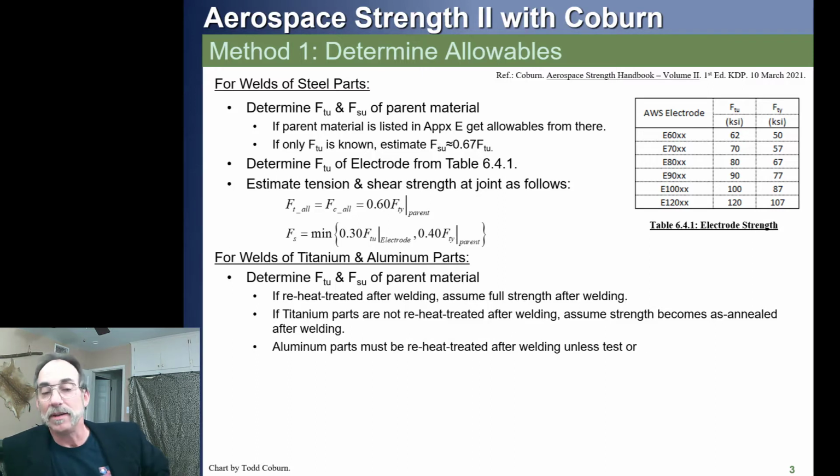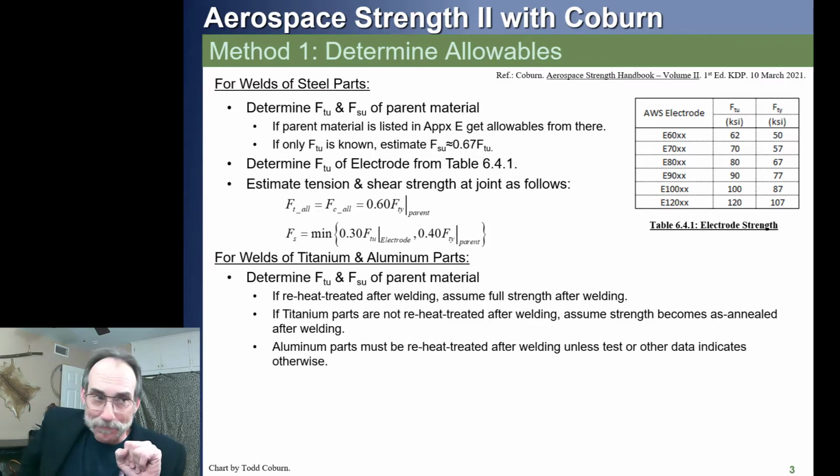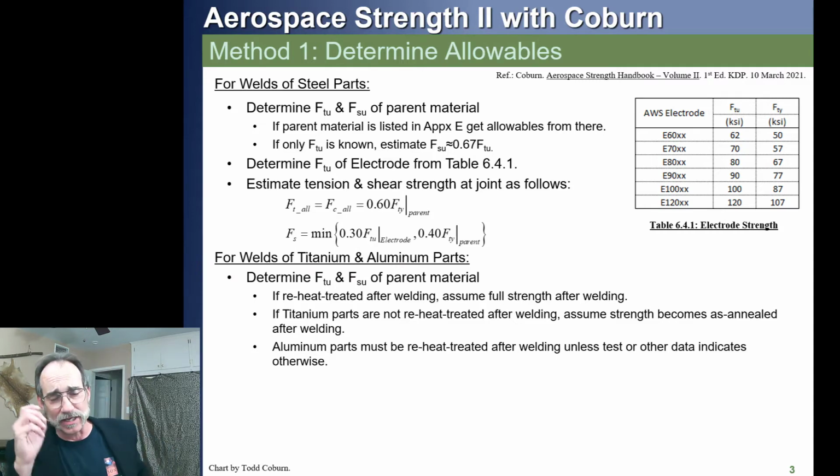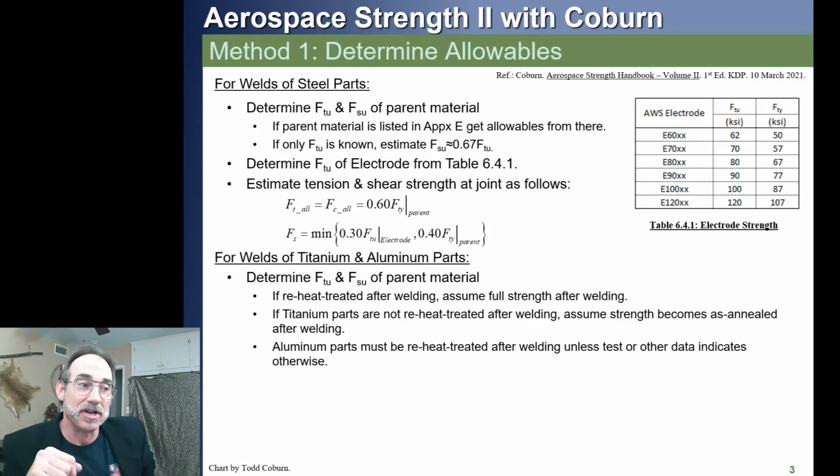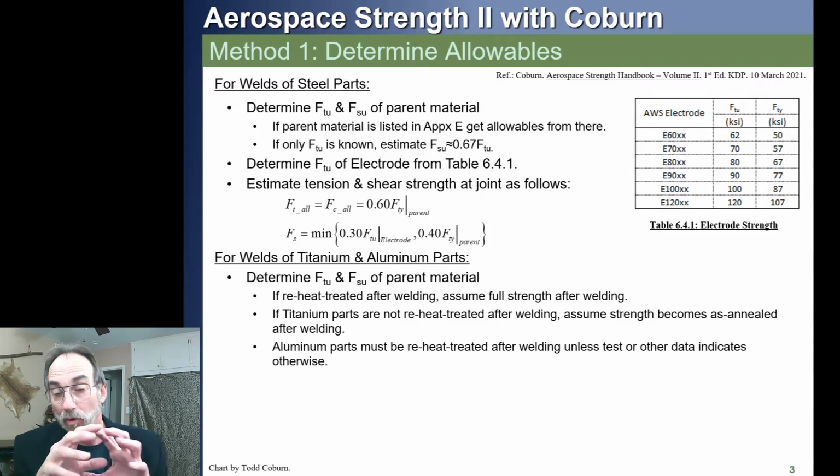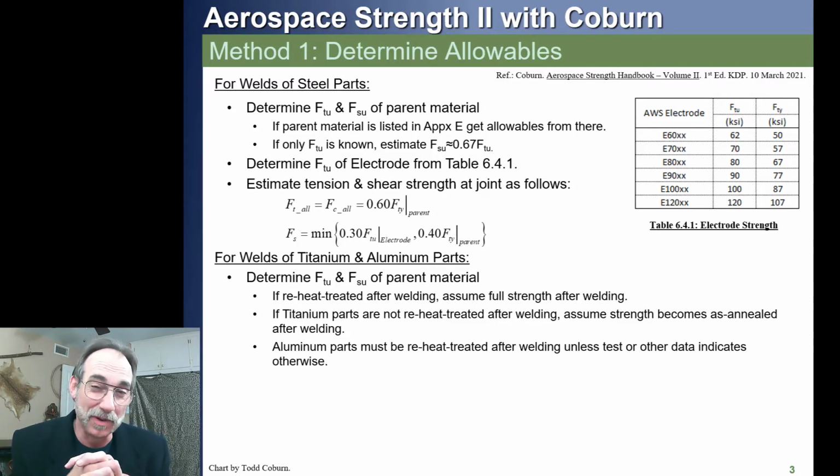Now, if we have an aluminum, unless we get other data, we're going to basically say those have to be reheat treated. Now, this may not be universally true, but you really shouldn't use the full heat treated properties for aluminum unless you have test data to verify that it's good and hasn't lost its strength, because generally welds will cause that to lose its strength.